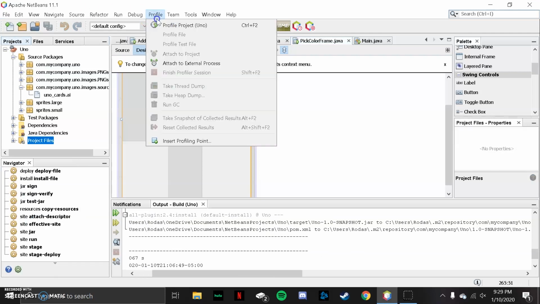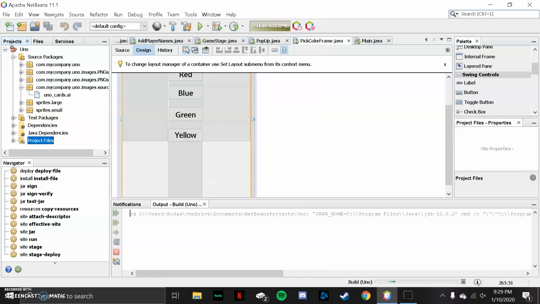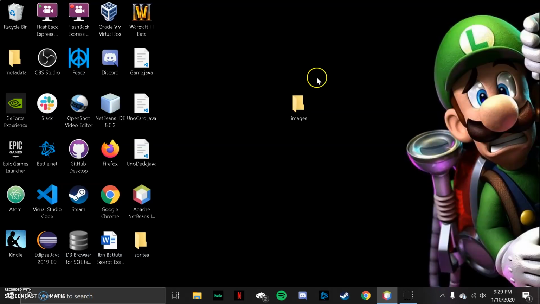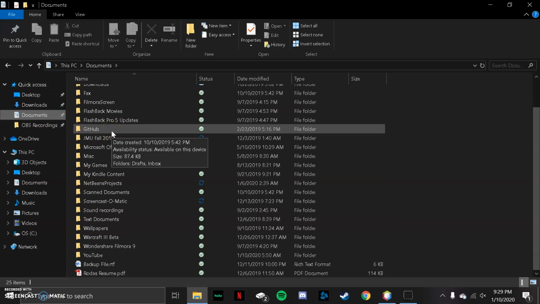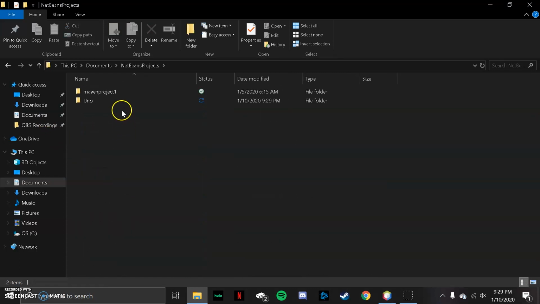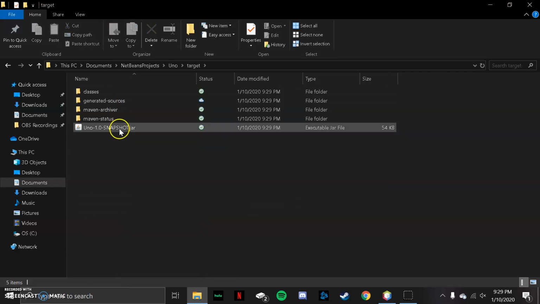To turn this into an executable jar file, all you have to do is go here, select this, do clean and build, and then once that is done, you can go to your folder, your Uno project, the target folder, and then you can run this file.